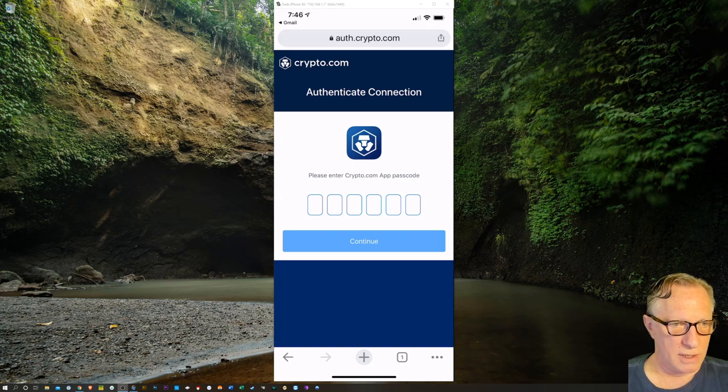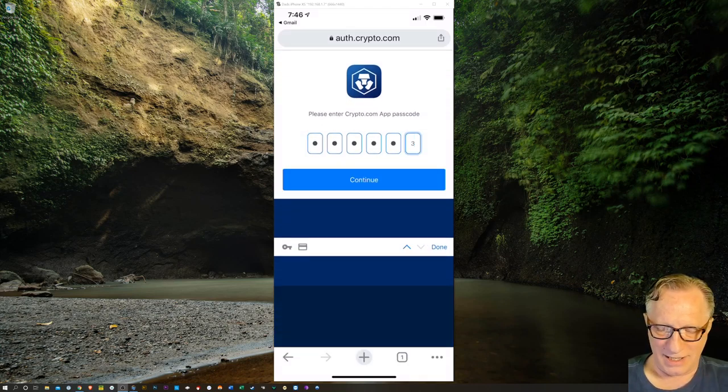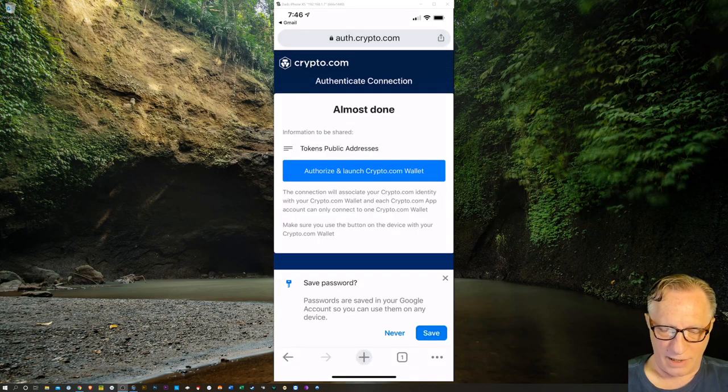Okay, so I have a passcode that I set up when I set up the app. I don't believe this is my Google Authenticator code. I don't use it very often because I have Face ID, but I'm pretty sure I know what it is. We'll hit continue here. Okay, there we go. I'm not going to save this.